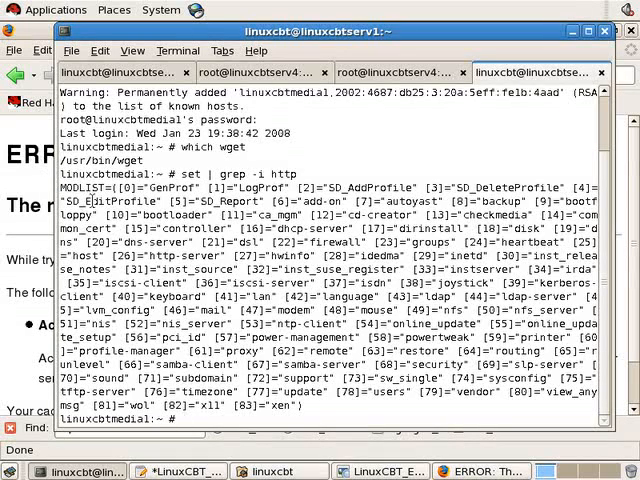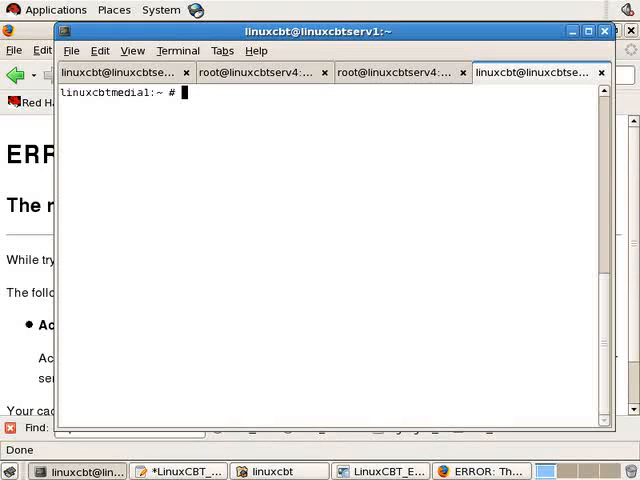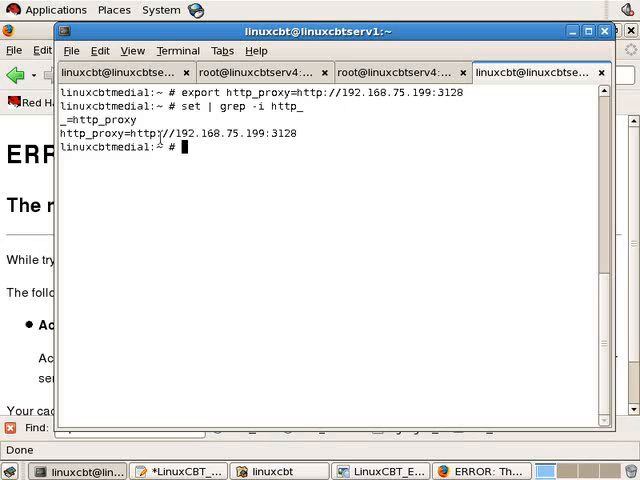If we set | grep http, what's returned includes variables, or one big variable which contains the HTTP but not the http_proxy variable. So then we'll export http_proxy equals, setting it to the IP address of the proxy server, followed by the port 3128. Then we'll follow that up with a set | grep http, and there we see it set. So now when wget executes, it will use this variable to determine which proxy server to use.